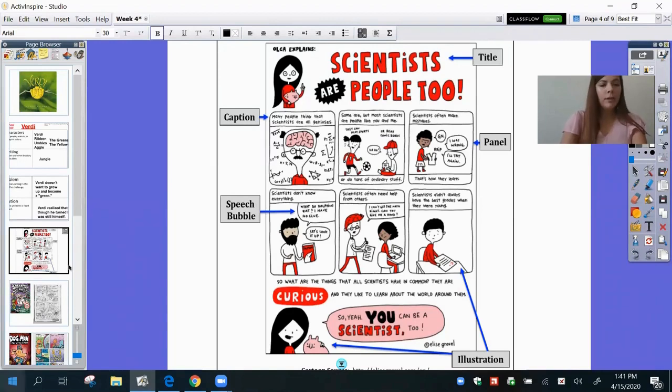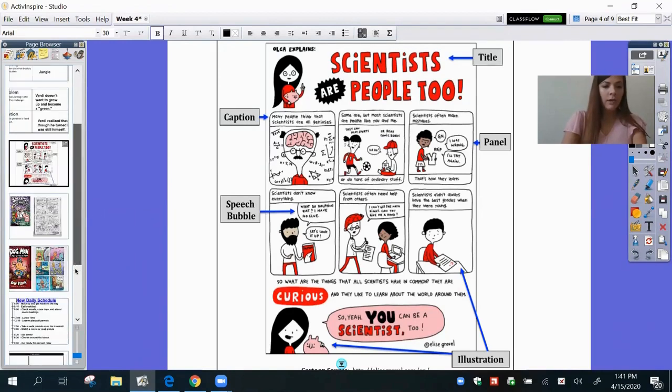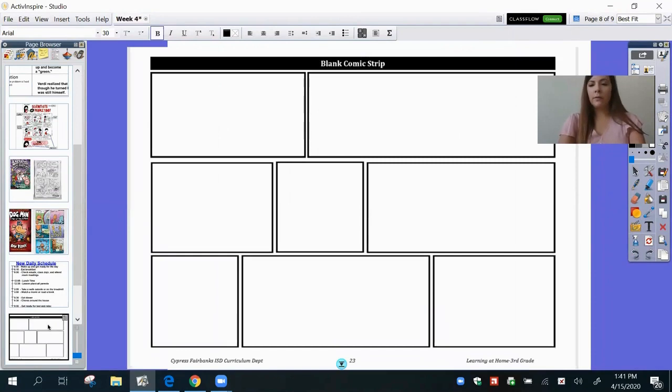Okay. And then what you're going to do is you're going to be creating your own one. You're going to be using this sheet right here, which can be found in the home learning packet as well. If you don't have it for some reason, you can just use note paper, a piece of white paper, and just divide it into 8 parts, okay? Notice that it does have to be into 8 sections. 1, 2, 3, 4, 5, 6, 7, and 8, okay?